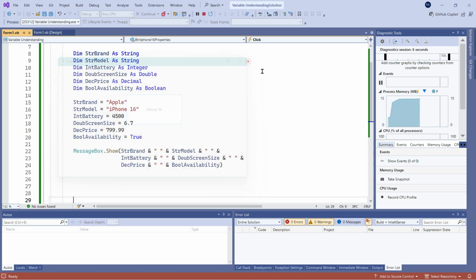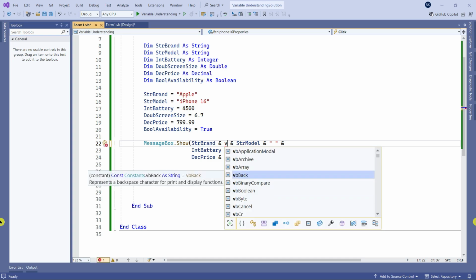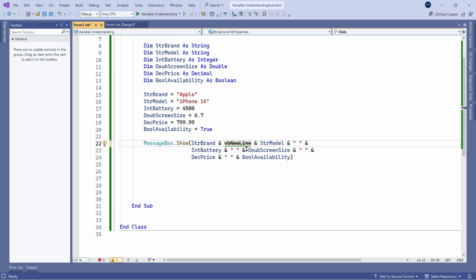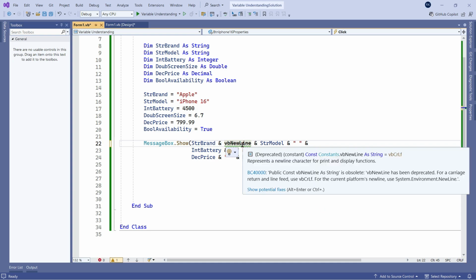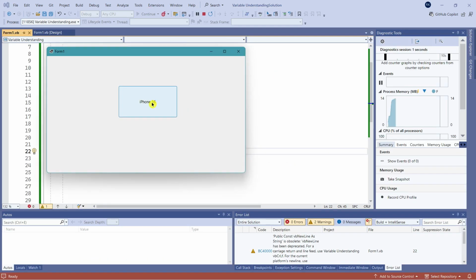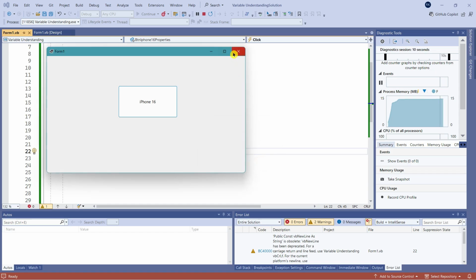Now the next thing you probably would like is, instead of that output message coming in a single line, you would like to write it one below the other. So what do you have to write? Instead of this space, I'll use a code. The old code was vbNewLine. This was the old way of writing. Now if you highlight it, it says deprecated. That means this code is no more in use. You can still use it, and if you run it, it will still work. For example, if I run this, you can see Apple is written on the top line and the rest of the things in the second line. So this will still work, but this is deprecated.